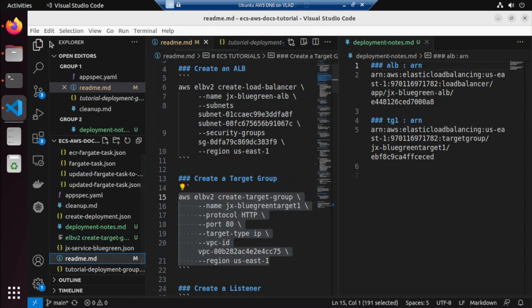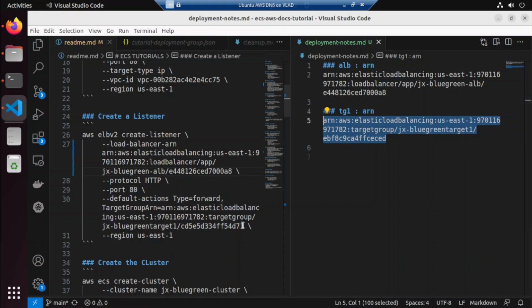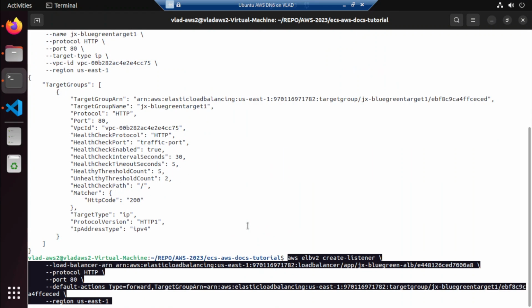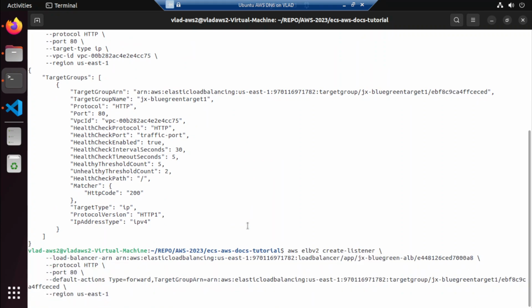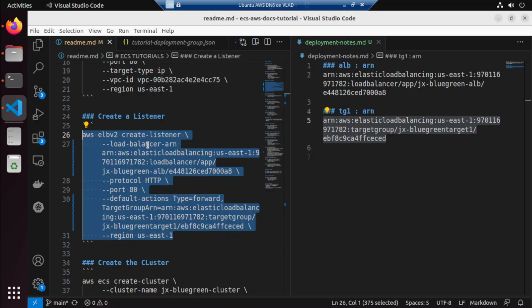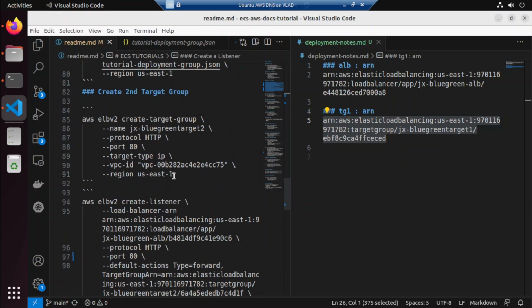Next is we want to create the listener. So with that, we will copy the ARN of the load balancer here and the ARN of the target group. Right, and then let's create the listener. So our listener has been created. So let's create the second target group, which is this one here.